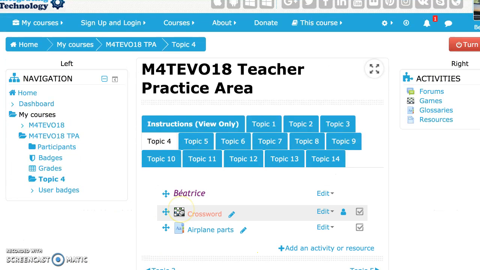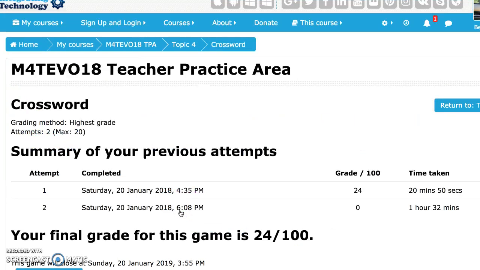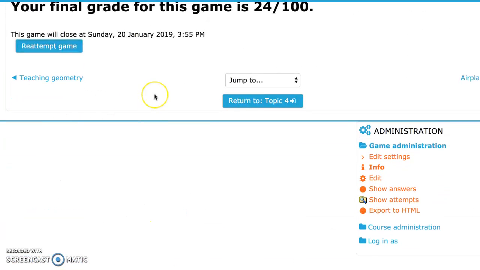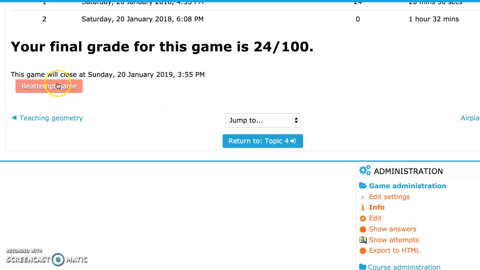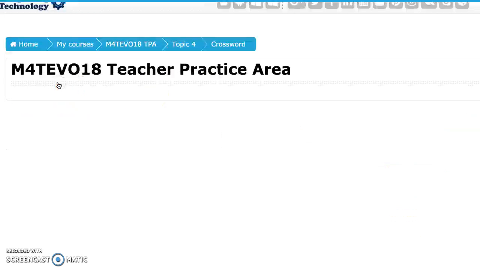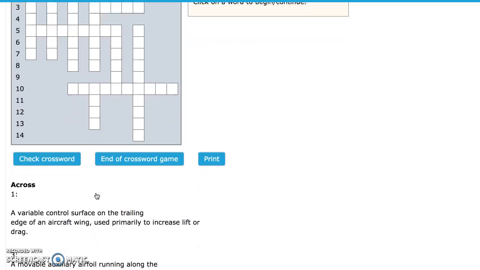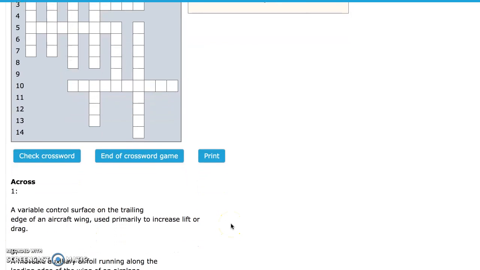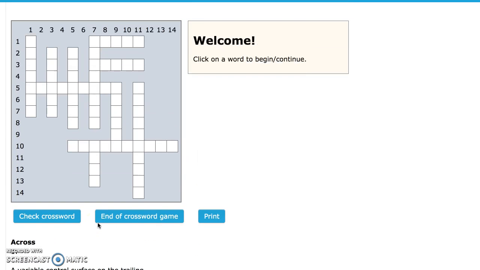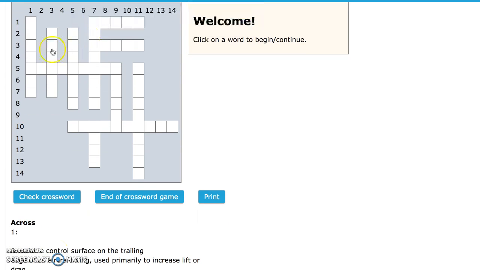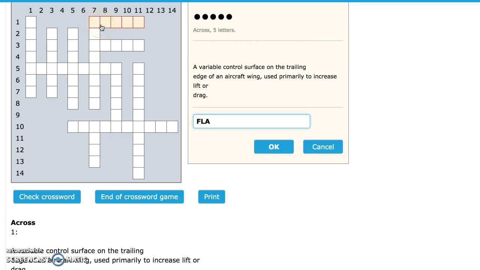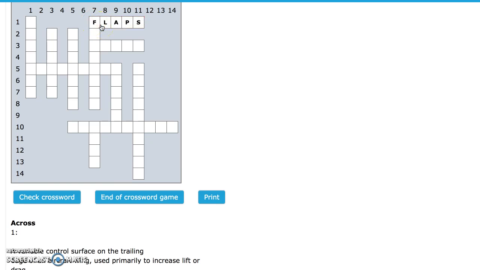So now my students or myself can click on the crosswords, and then that's when you get to the game and you can attend the game, re-attend the game, and you have a crossword here. I chose to have my definition below: variable control surface on the trailing edge. That should be the flaps, and that's the one across. So here I go, flaps, and yes, okay. And then I can continue like this.